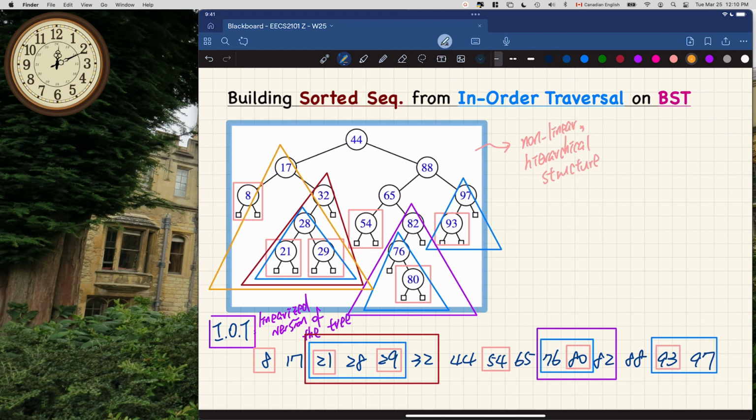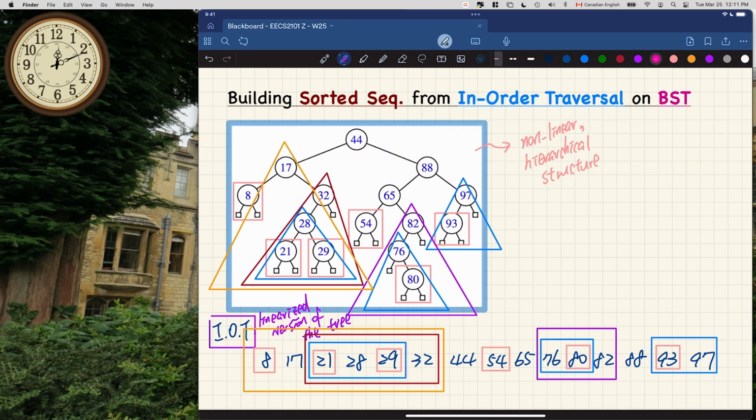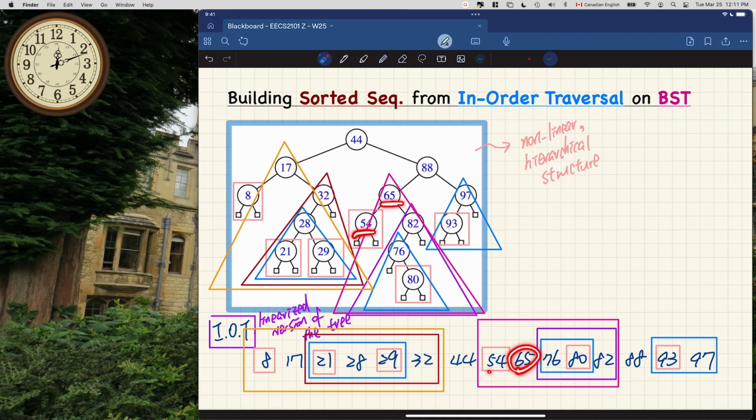This one here includes the 8 and 17. This is going to include everything over here. You can see the orange part over here is the in-order traversal of the left subtree right here. Okay? And let's do 2 more, and then we're done for this illustration. So what about I want to include the 65? All right, in the middle. So that means I'm going to get this one here to here. Okay? You can see that 65 corresponds to here. 54 is right here. And this subtree here is this sorted sequence over here.